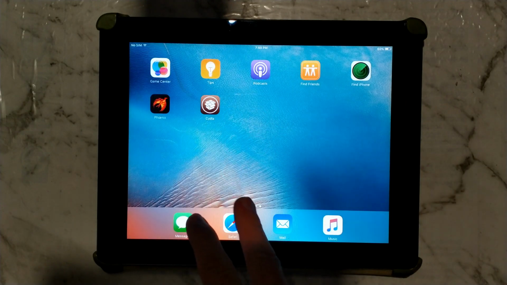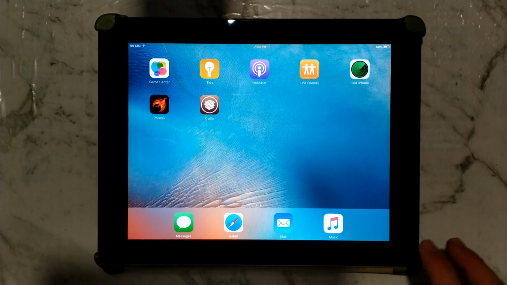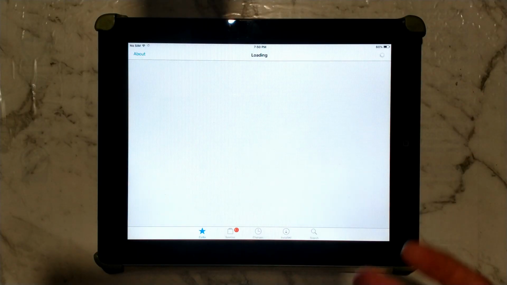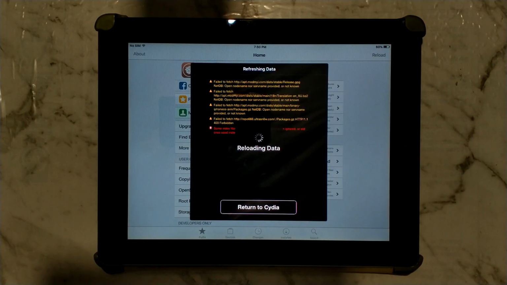Now, Cydia is installed. I'm not sure if the resetting of the iPad was part of the process, so we'll try open Cydia. And it does work, so it is jailbroken. So if your device restarts while jailbreaking, don't panic, it looks like it's just part of it. Now I haven't used Cydia for a very, very long time, and it looks like a lot of the repositories are down.